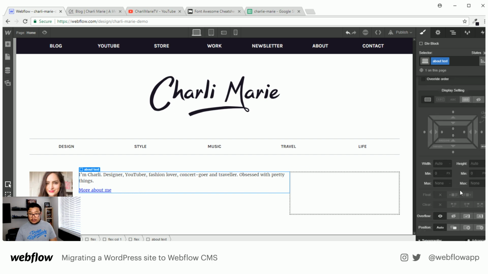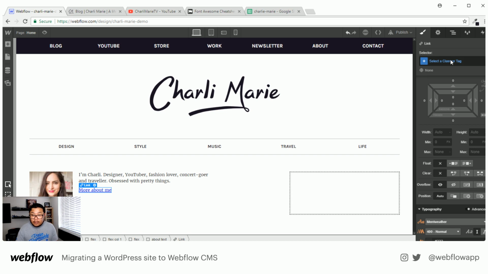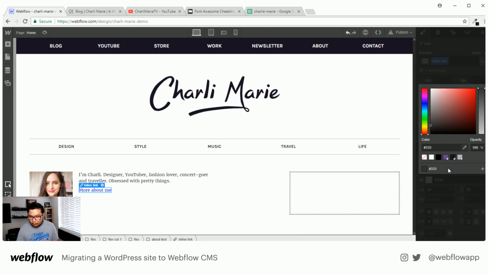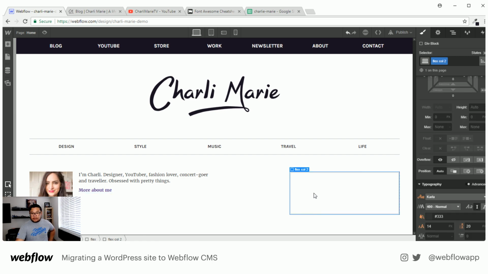And I think the max width of this should be like, because it breaks that concert-goer. So let's keep going down. Right there. And the more about me, this link right here, we're going to call it inline link. And it needs to be no underline, purple, and bold. Cool. Yeah? All right, this column right here.